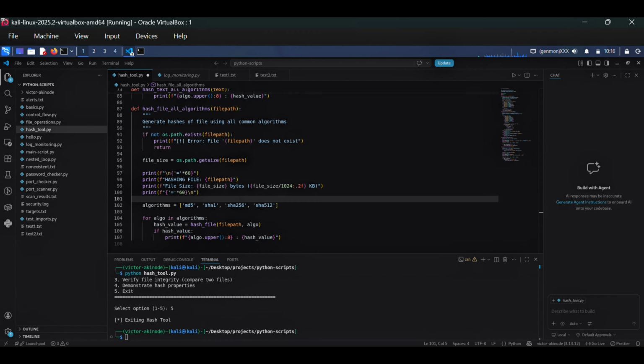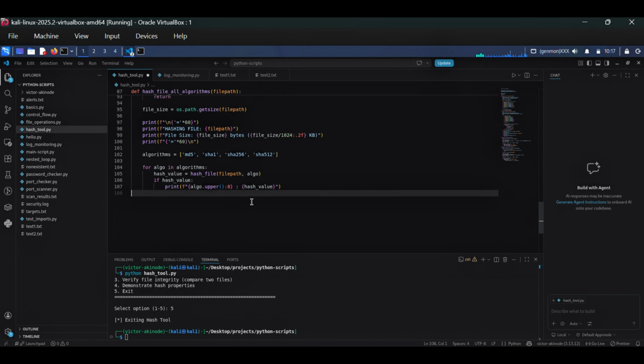After that, we get the file size with the os.path.getsize method and display it in both bytes and kilobytes. This gives context about what we are hashing. The format here divides by 1024 to convert bytes to kilobytes and formats to 2 decimal places. After that, we loop through algorithms like the text version. For each algorithm, we call hash file and print the result. We then check if the hash value is not None before printing, in case there was an error during hashing, like permission denied or the file became inaccessible.